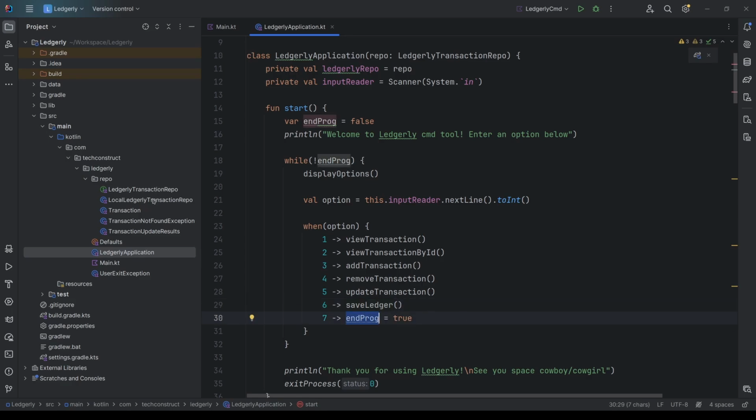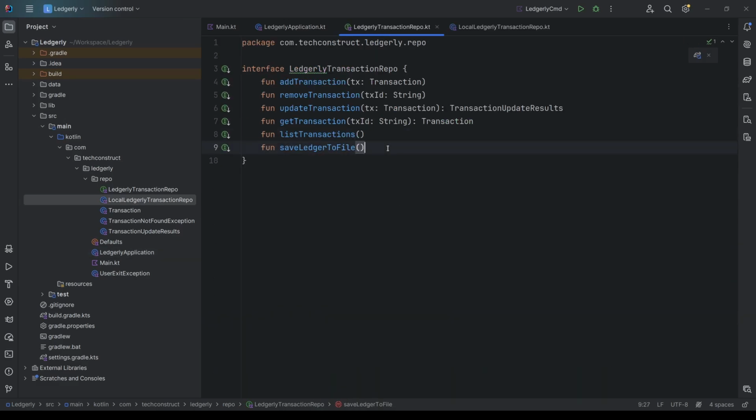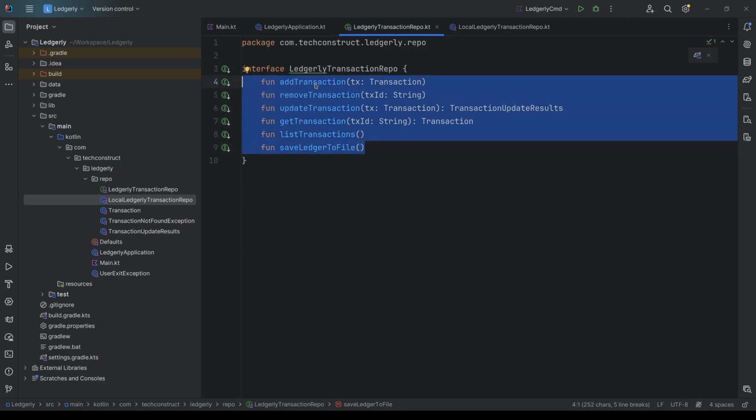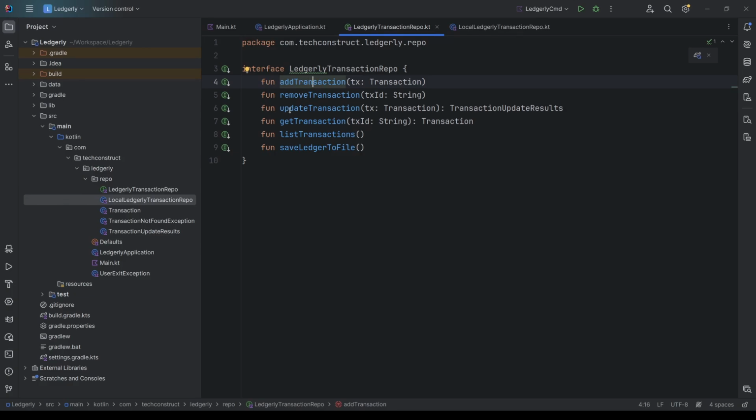Now, since this is strictly a Kotlin video, meaning we're just learning about Kotlin, we're not going to be incorporating an actual database. So we're not going to be using MySQL, Mongo, Dynamo. Those are for another video. On your screen here, you can see that I have an interface, a Ledgerly transaction repo. Now this repo has all of those functions that we just went over. We have our functions for add, removal, and updating a transaction, getting a specific transaction, listing all transactions, and saving a ledger to a file.